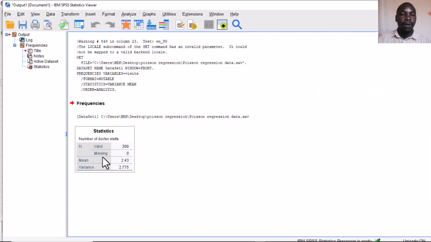When you look at our mean, it is 2.43 and the variance is 2.77. They are not the same, but roughly the same. It can give us an idea that maybe the mean is equal to the variance, but we also have a statistical test that you can use to test whether the mean is equal to the variance, whether your data follows a Poisson distribution.